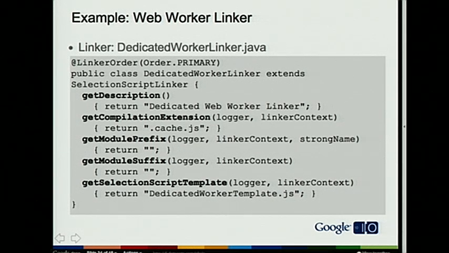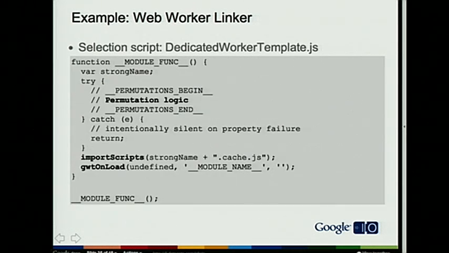But in this case, the Web Worker linker, because it's running in its own isolated sandbox, just returns empty strings here. It writes the JavaScript naked to disk and loads that directly. Finally, the last method here is getSelectionScriptTemplate. This just tells SelectionScriptLinker the name of a Java resource that it's going to use to create your selection script. This is just a standard Java resource that lives next to your class file, in this case, dedicated_worker_template.js, which I've got on the next slide here.